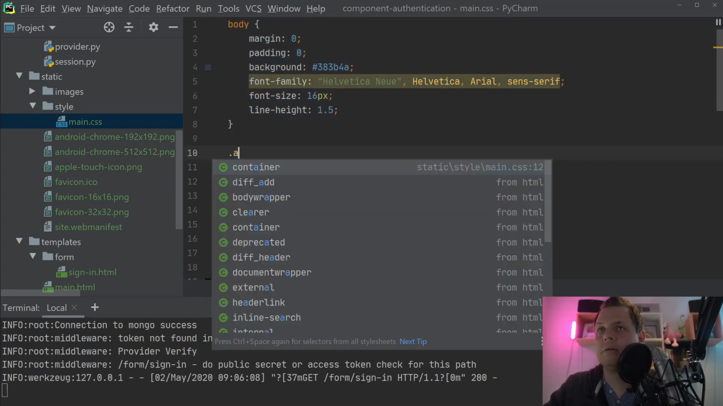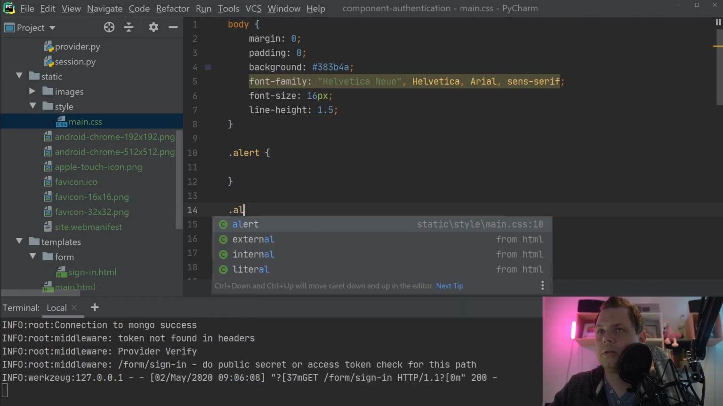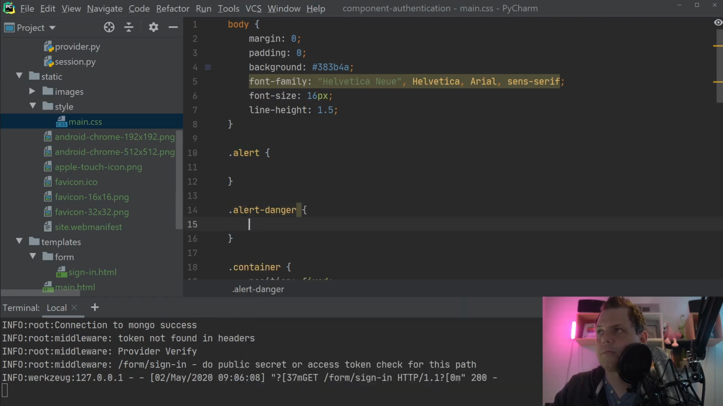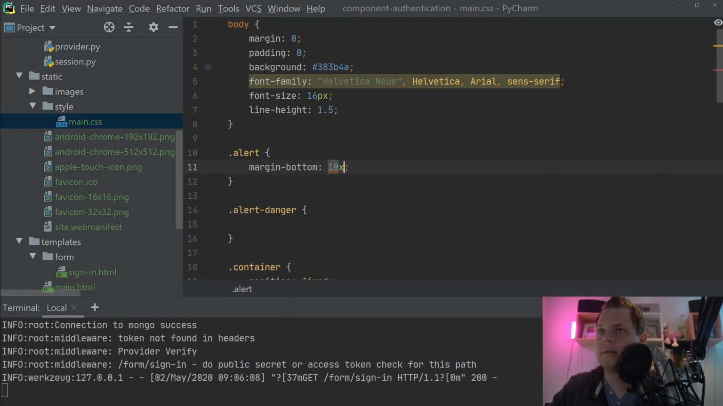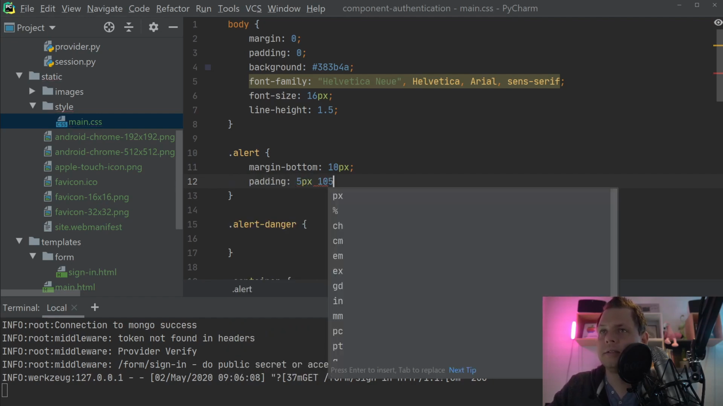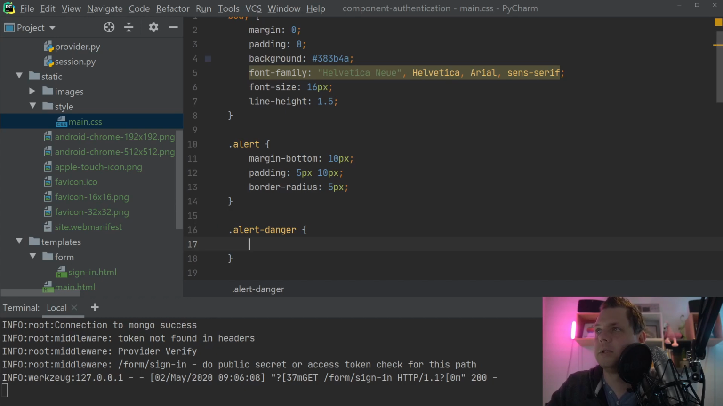We have an alert, and we have an alert danger. For all the alerts, I want to say margin-bottom should be 20 pixels, and then we need the padding 5 pixels in the top and bottom, and 10 in the left and the right. And then we need the border-radius, it should be 5 pixels. It's not such a huge radius as the button we have here.